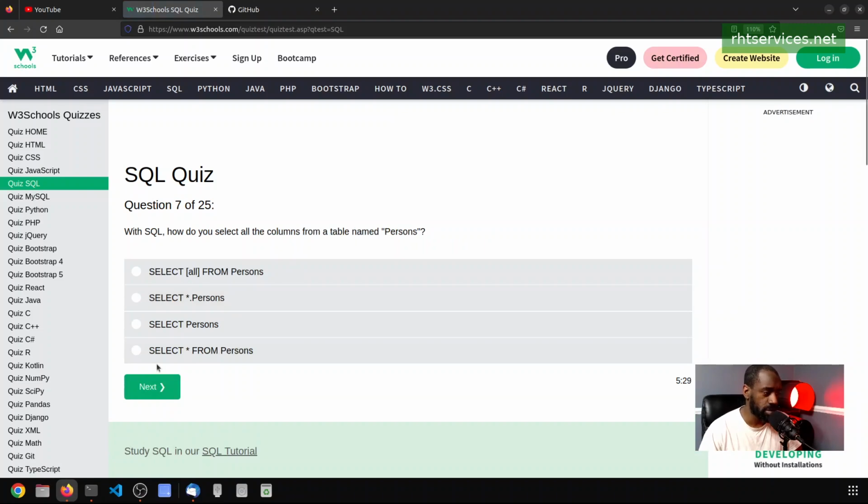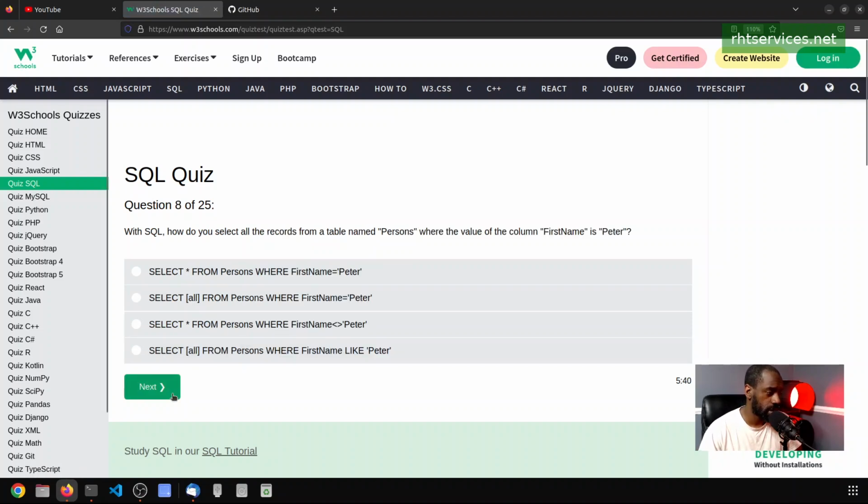With SQL, how do you select all columns from a table named persons? So you do select star or asterisk, depending on who you ask, from persons. With SQL, how do you select all the records from a table named persons where the value of the column first name is Peter? From the previous question, we know that select star from persons would be how you select, and then we want to find where the name is Peter, so that would be this one.